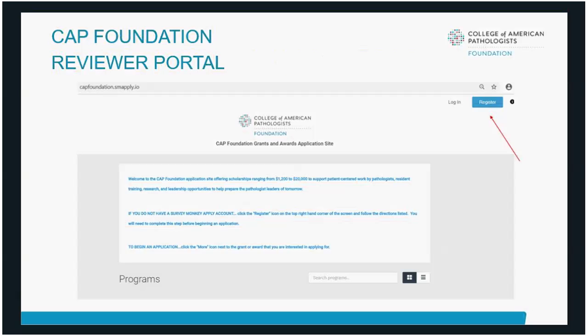Once you get to the site, you may see a screen such as what's being displayed, which will encourage you to log in or to register with SurveyMonkey Apply. So make sure, again, as your first step, click that registration button, enter in an email address and a password to create your SurveyMonkey Apply account.